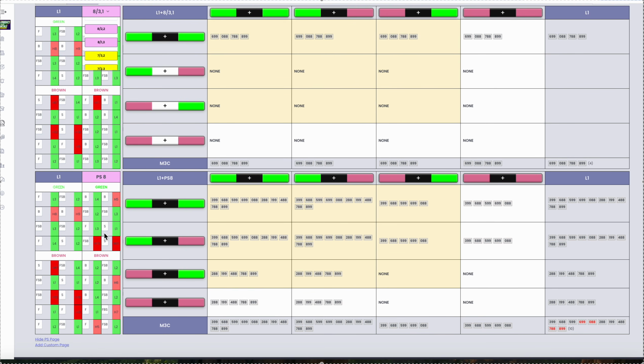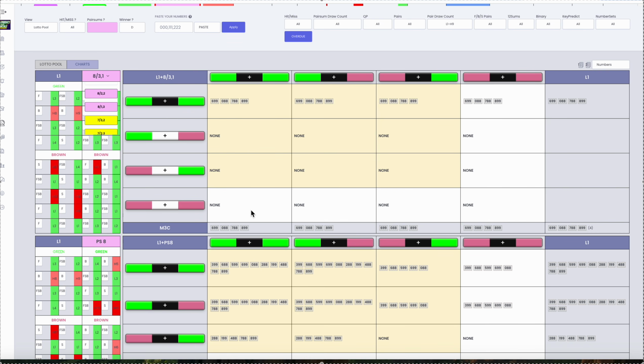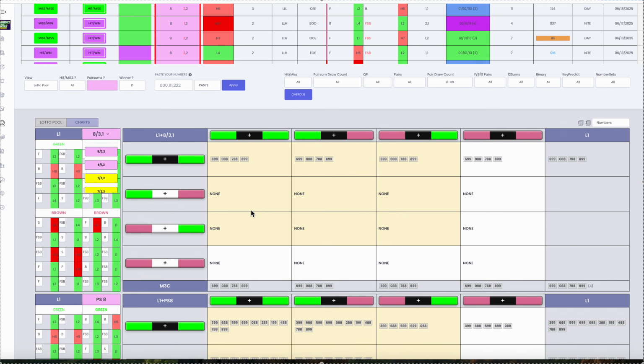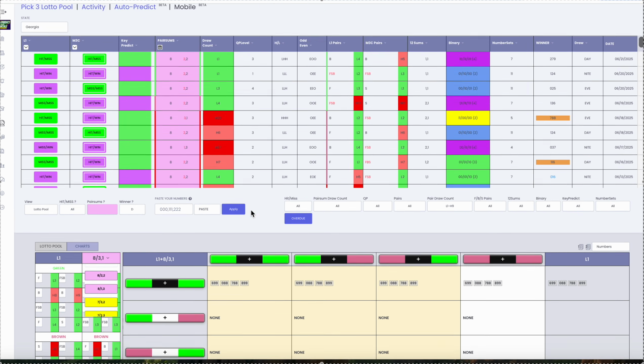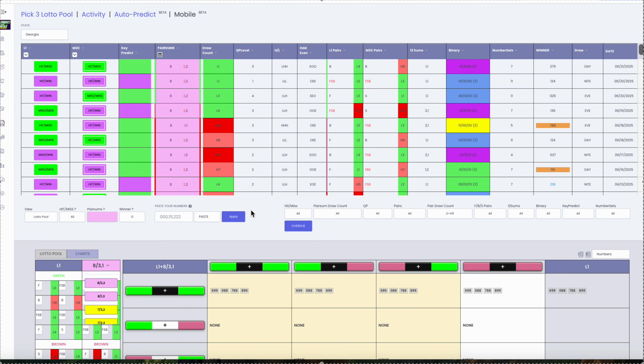Now, whatever pair wins on the M3C side, in this situation pink, the pair is going to be winning here. And I'm going to show you how that works. Now, I'm just going to further go through this briefly. Then I'm going to show you a really cool strategy pertaining to double play.